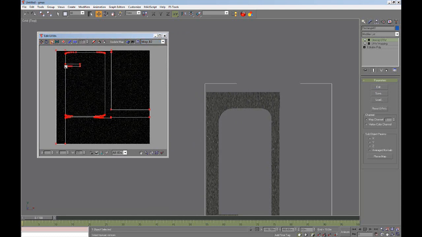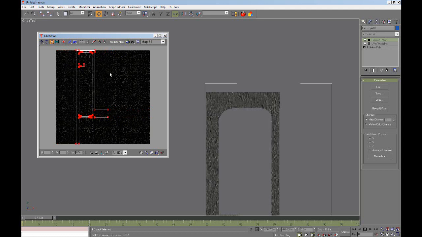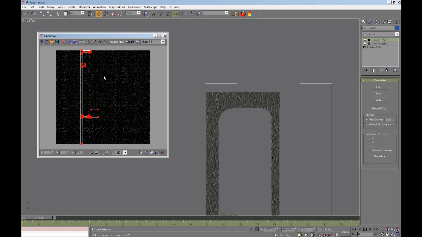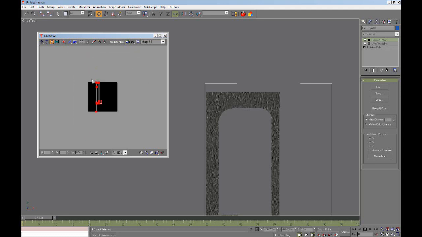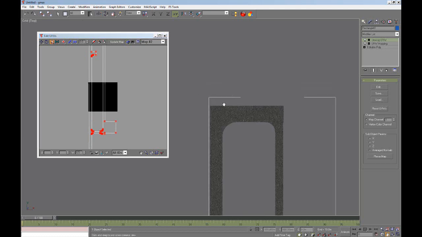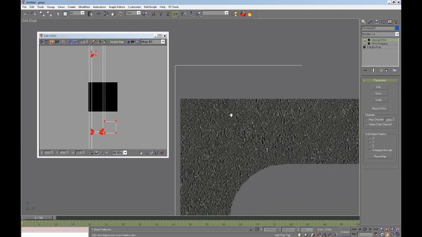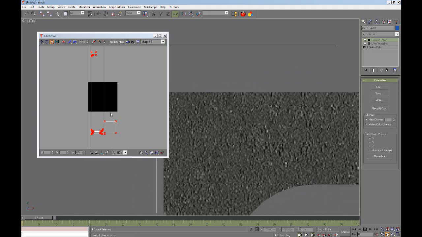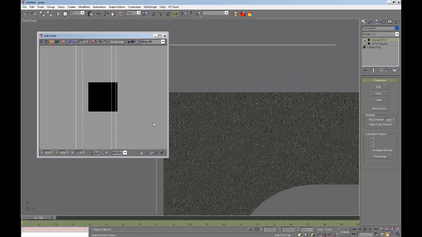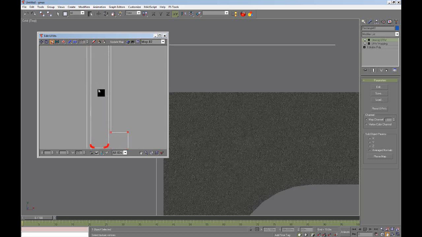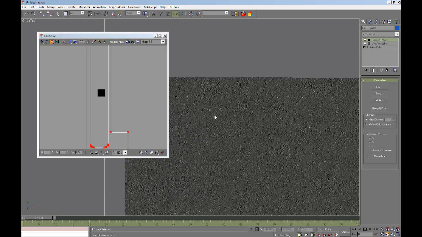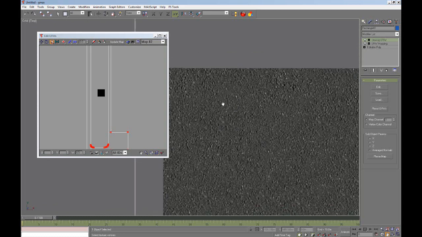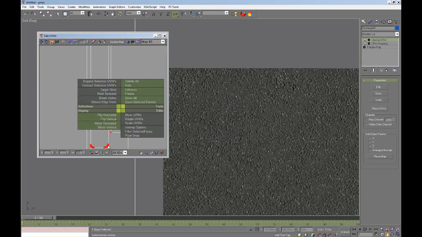You can hold shift and do your scaling and get it like it's supposed to be. There we go. And then you can just scale it up from there. You can do that, or you can edit the coordinates like I showed you before. You're going to zoom in pretty good so that you can see what you're doing. It's starting to look pretty good.